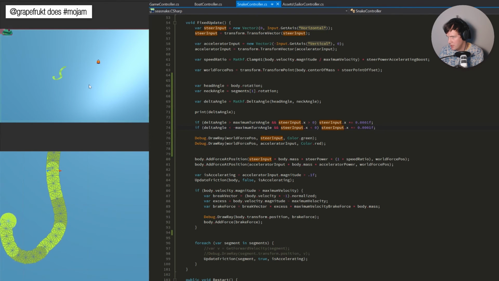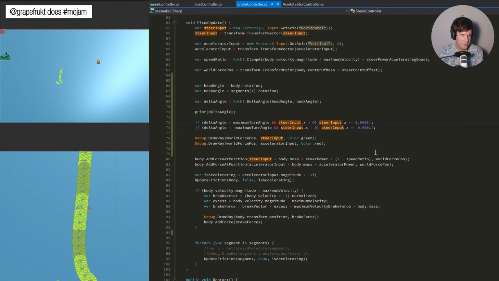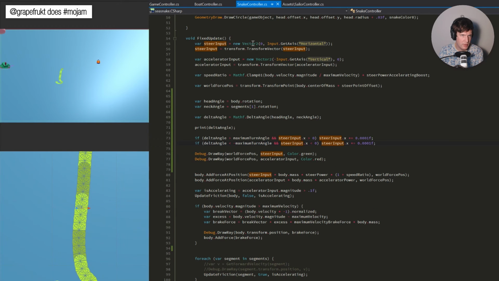Maybe I shouldn't be looking at the rotation of... I don't really understand where that downward force is coming from. Because that is the steering input. Look at this, steer input is in local space, so I can't do this. I can, however, do this. So it's dependent on the actual rotation of the head because it's a world vector.